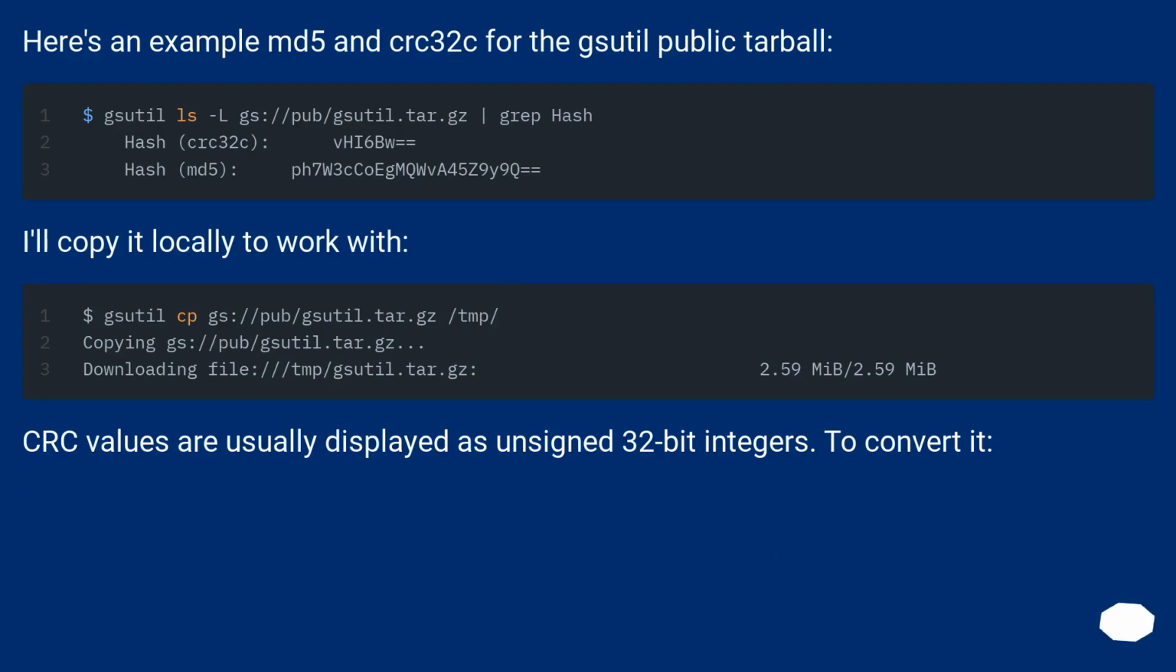Here's an example MD5 and CRC32c for the gsutil public tarball. I'll copy it locally to work with.